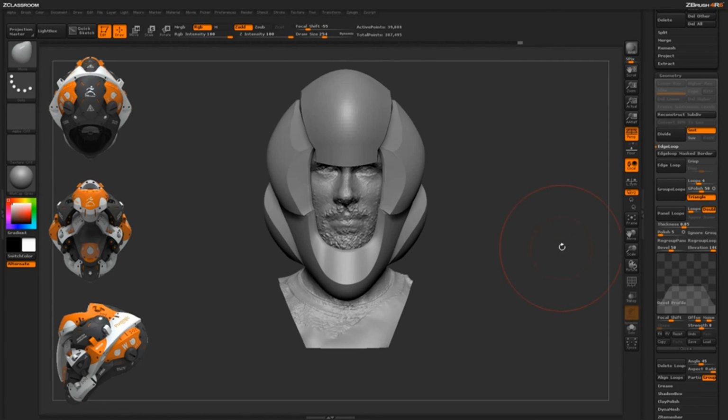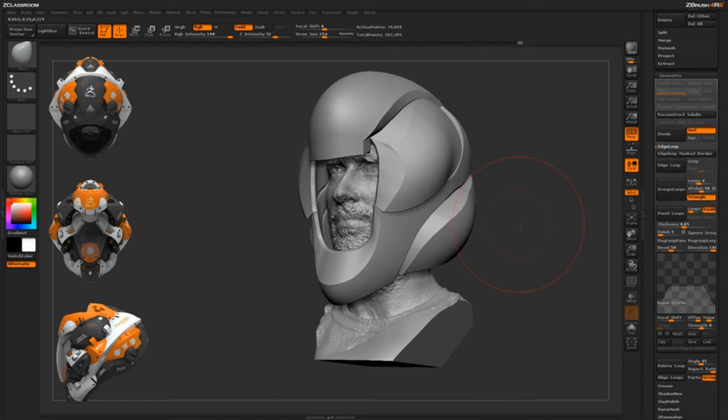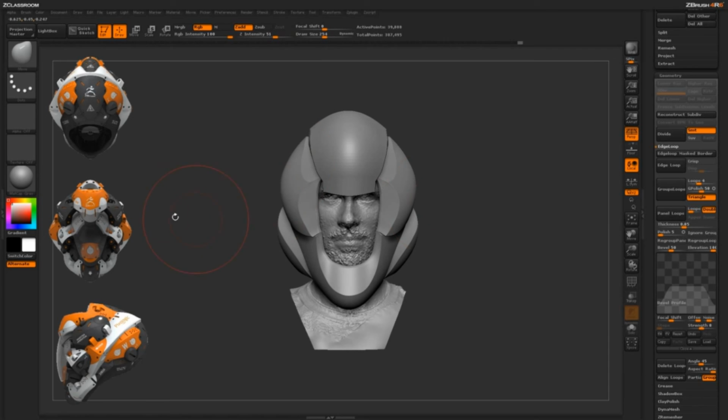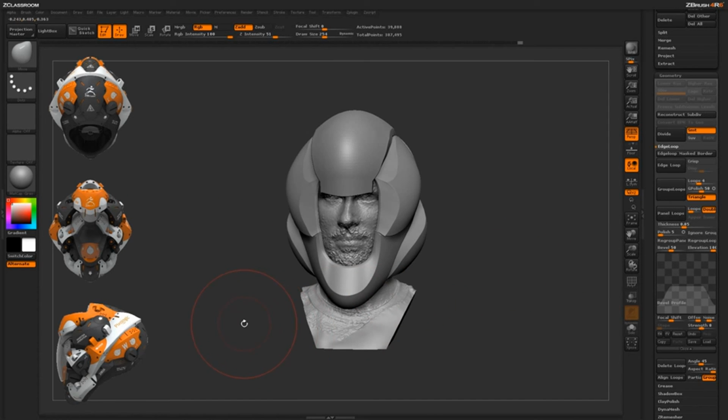So that's the basis for the panel loops, and we're going to continue sculpting on a version of the model that was created with panel loops as we build a helmet inside of ZBrush.